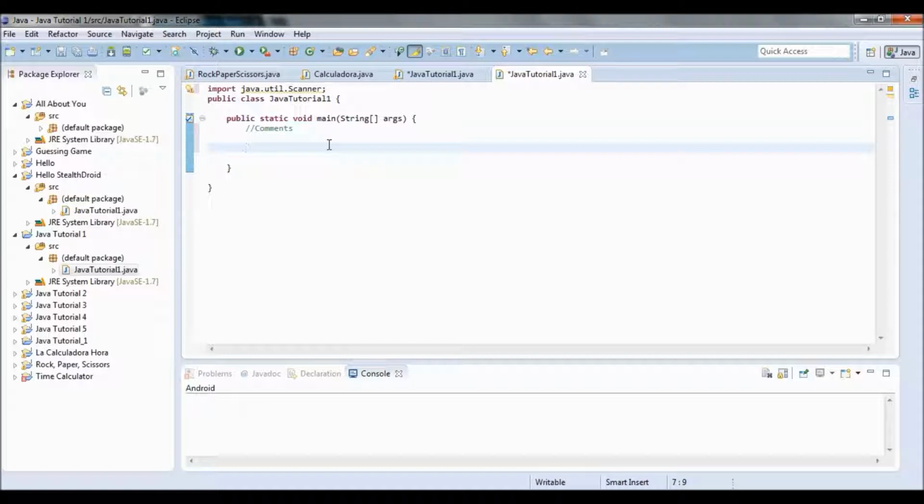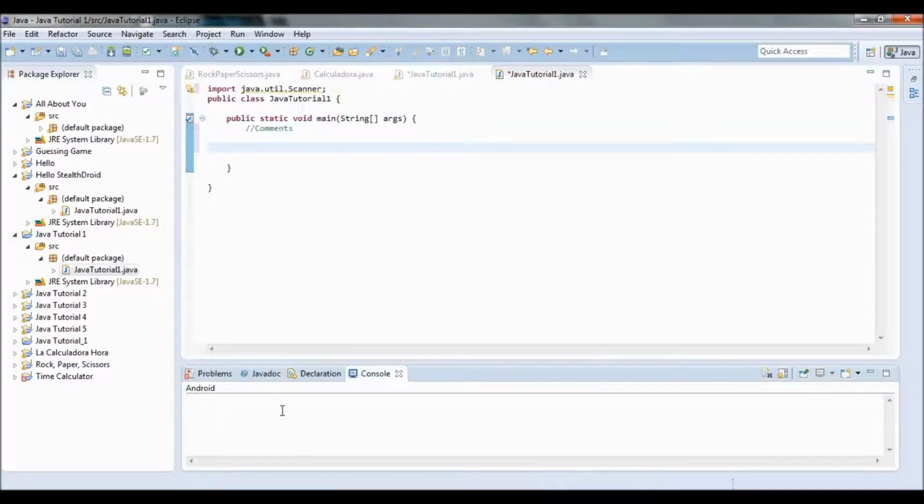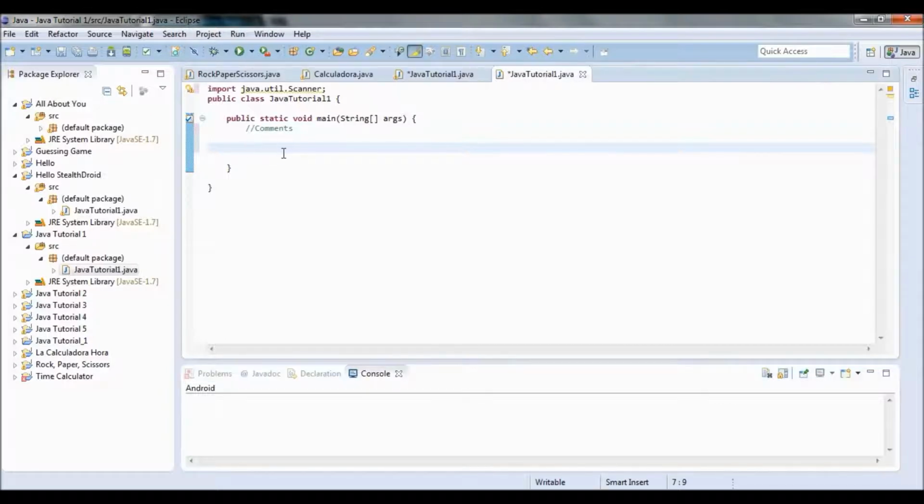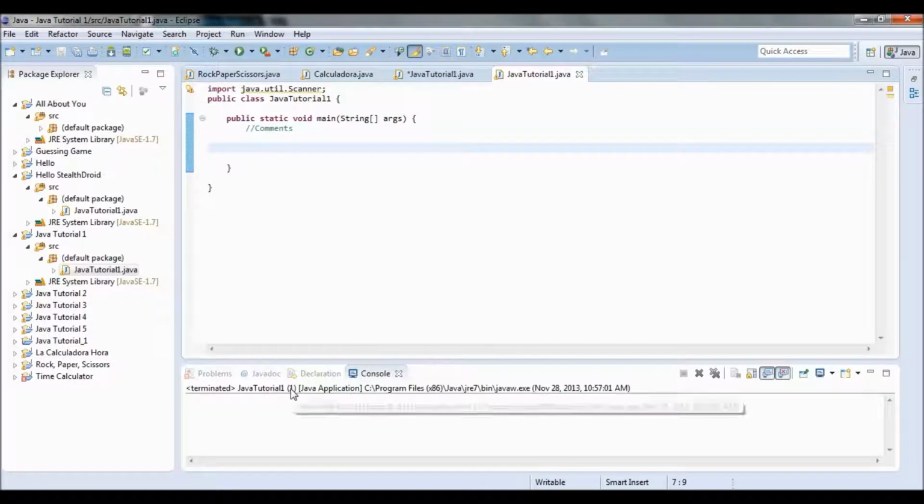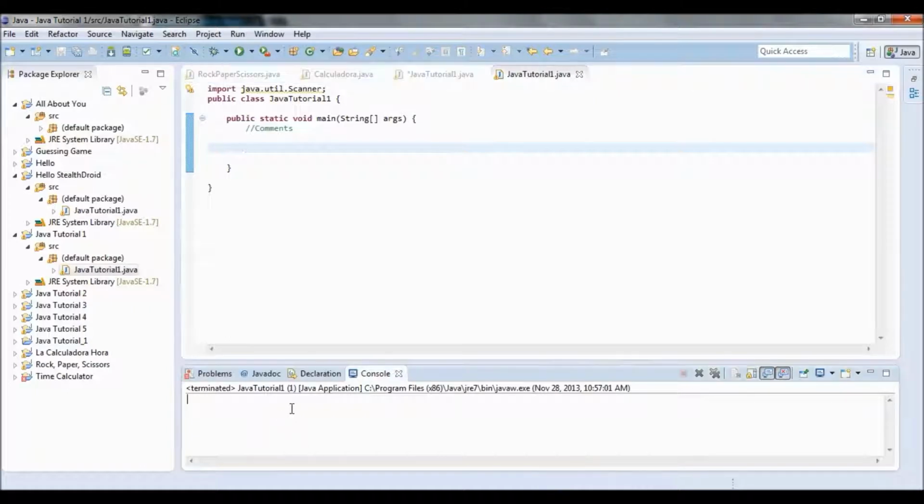So this is your console. This is where everything that you code will be shown, and comments will not be in the code. And there's nothing to see here actually. So if I hit run, it does nothing. It doesn't say Android anymore. But yeah, if I hit run, it does nothing.